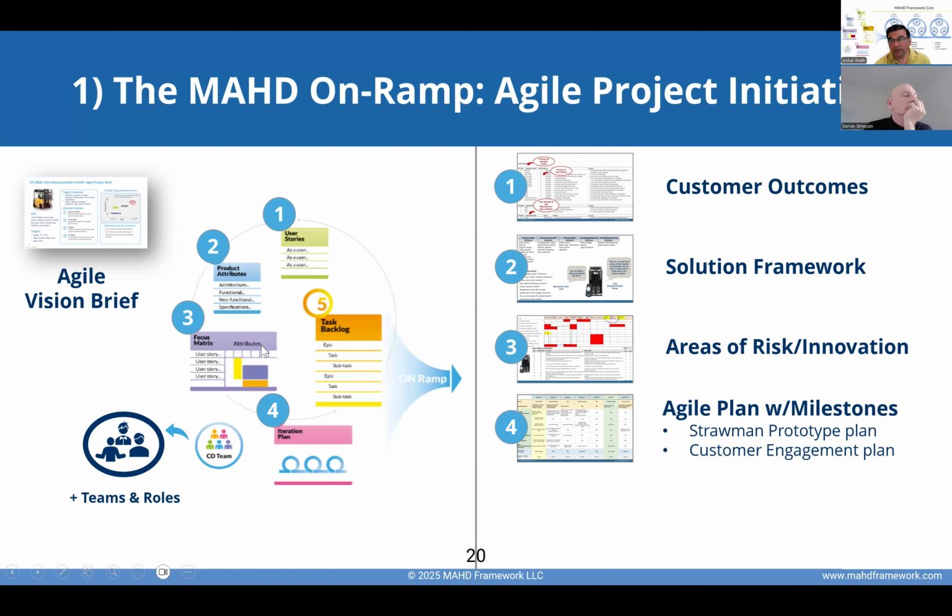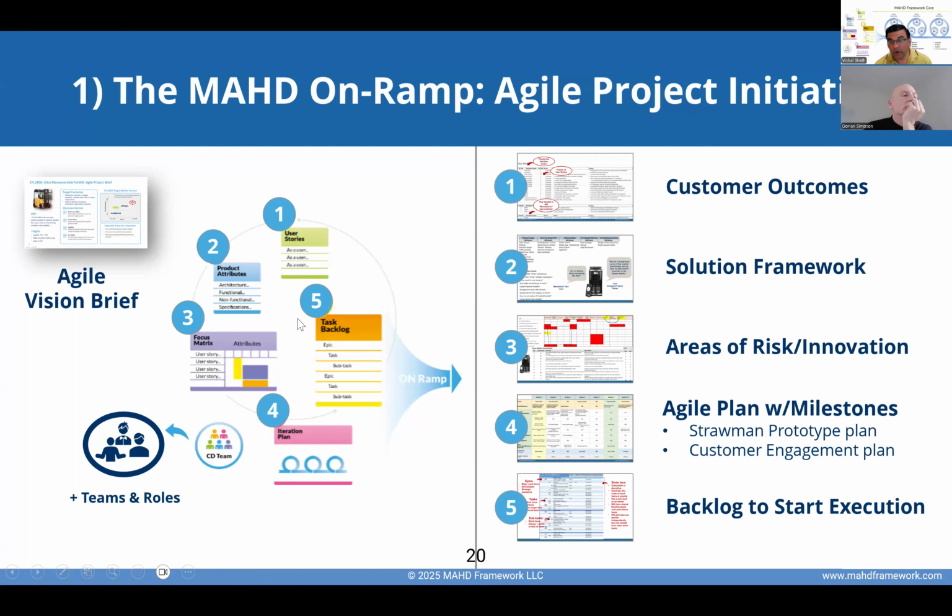Initially, the team is focusing on the big rocks and not trying to plan out everything. So as a final step of the on-ramp, the team gets ready to start iterating by creating an execution backlog for the initial iteration. Again, to clarify, they're not going to plan everything with a Gantt chart. What they're focusing on are the big rocks and the immediate work they need to get started to work through those.